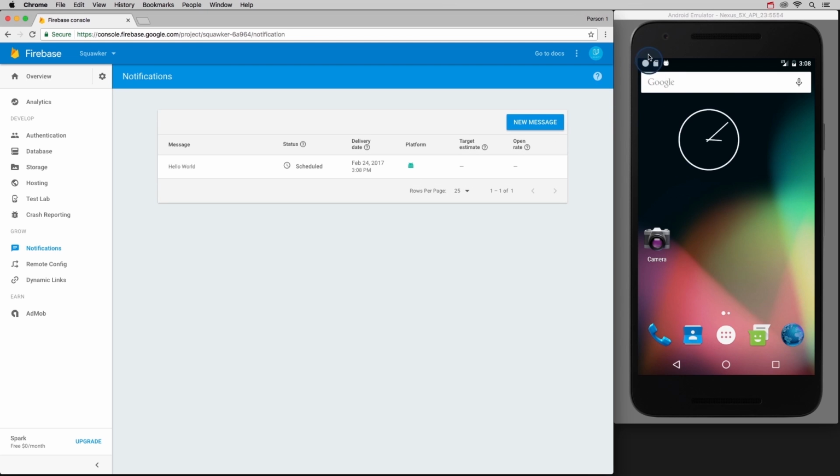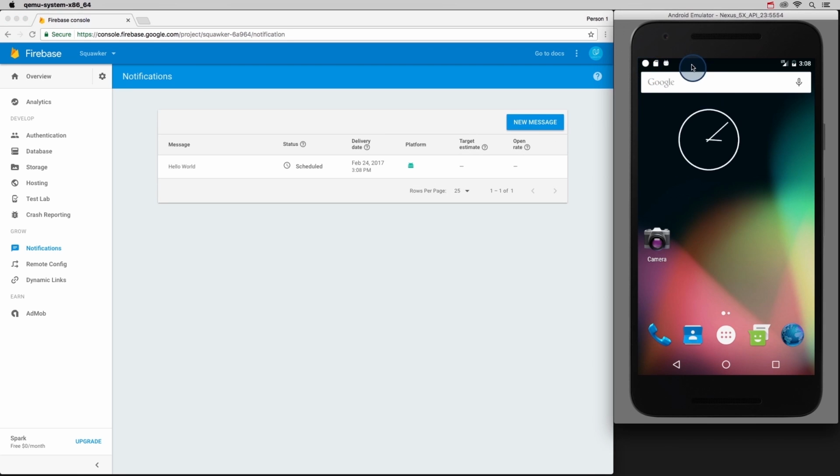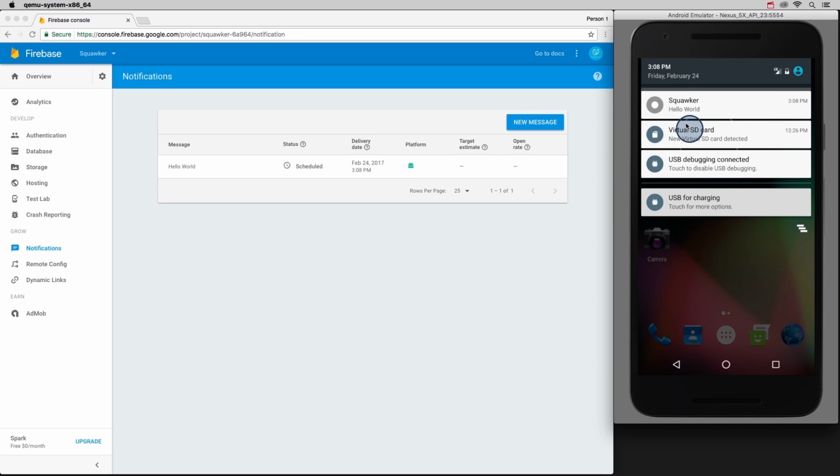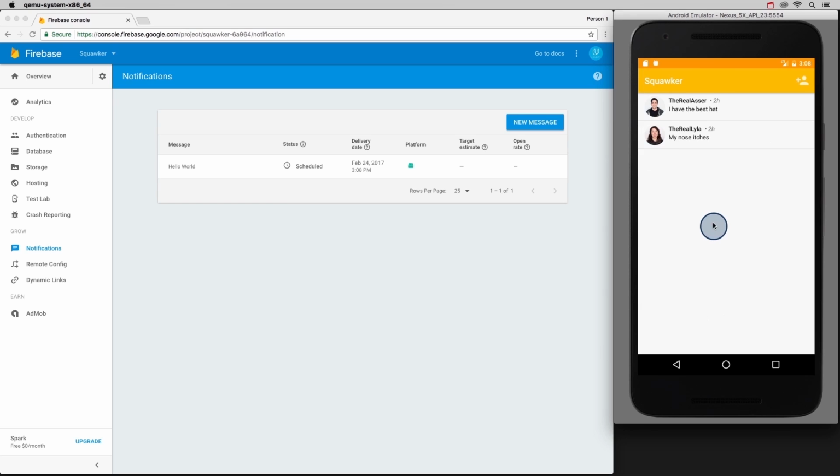And I can see here that I've instantly received the notification. If I drag down to see it, I can see that it says hello world. And if I press it, it launches Squawker. And that's the same for anybody using the app as long as it's in the background, whether I'm just the one user here or hundreds of users.